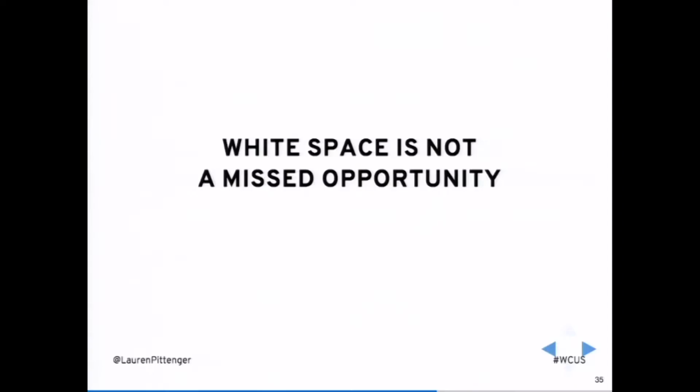So if we're not used to using white space, it might feel like we're missing out on an opportunity. We might feel like there's valuable real estate and we should put something there, but it's really not a missed opportunity. And in fact, it can create a sense of luxury and elegance.